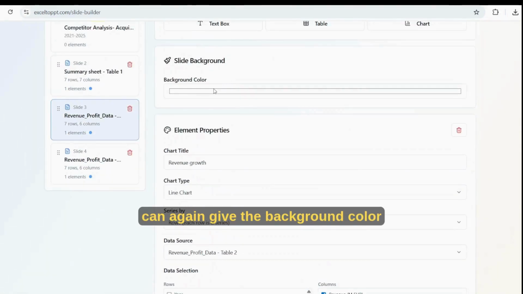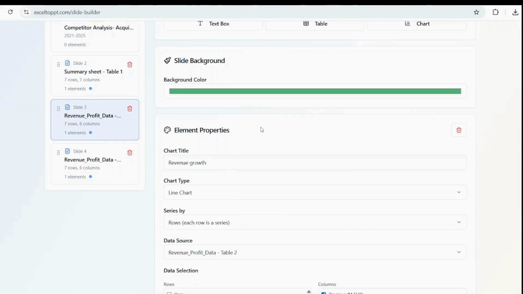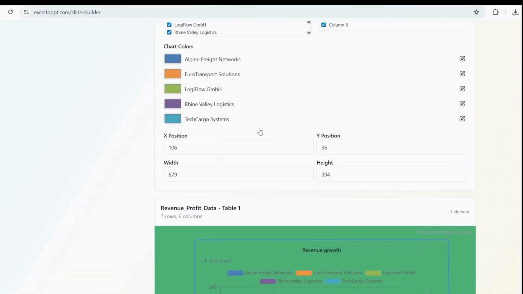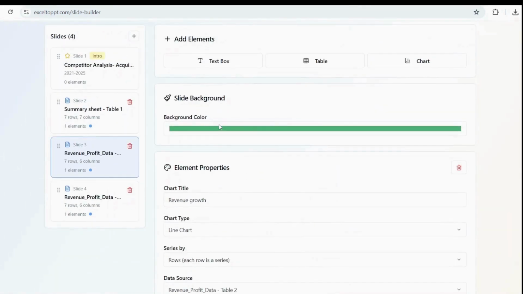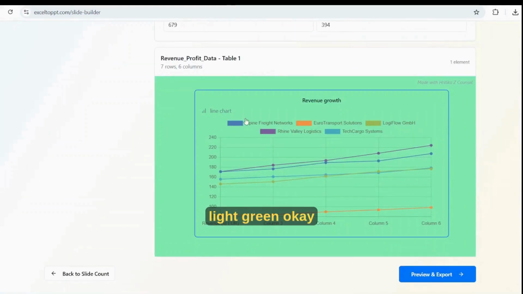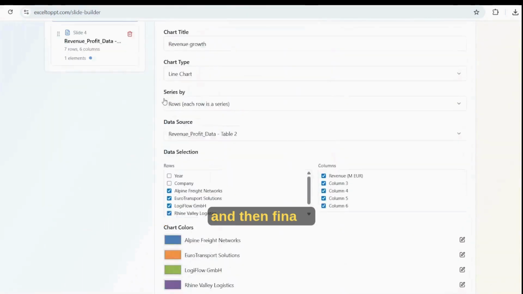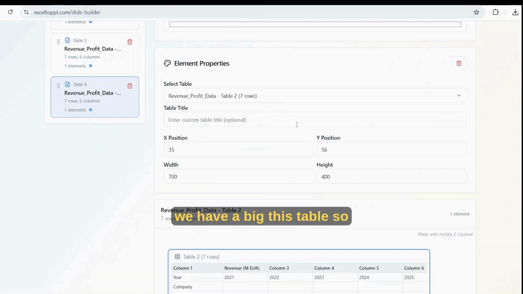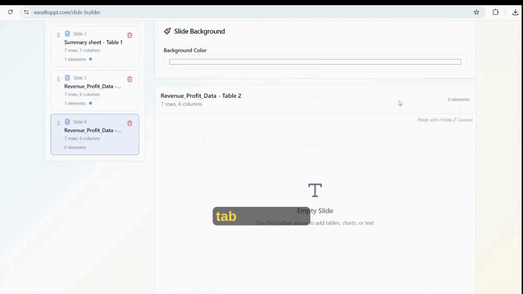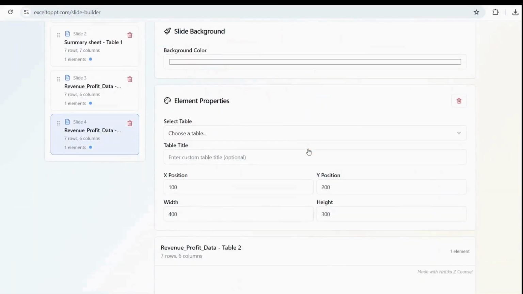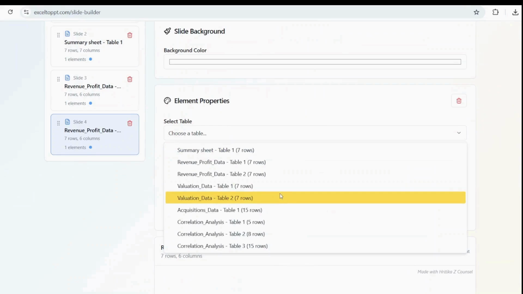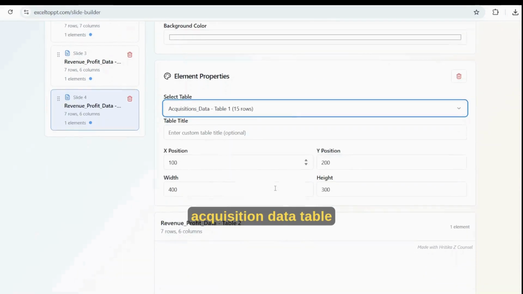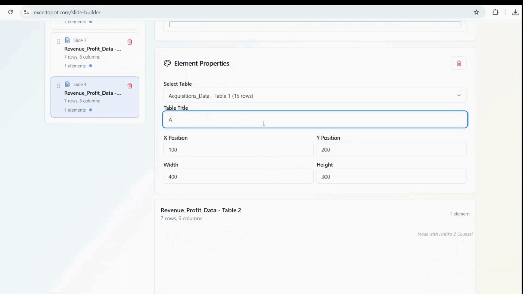We can again give the background color for the slide. Similar to last time, the green. It's too dark. Light green. Yep, it's okay. And then finally we have this table, the acquisition data table.